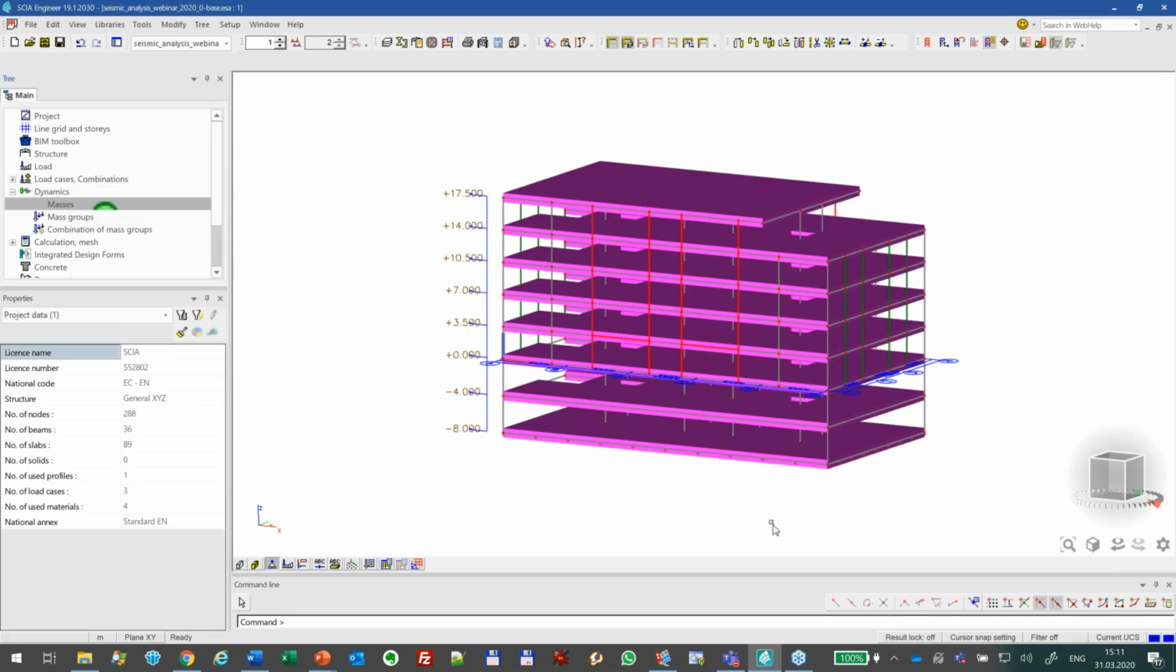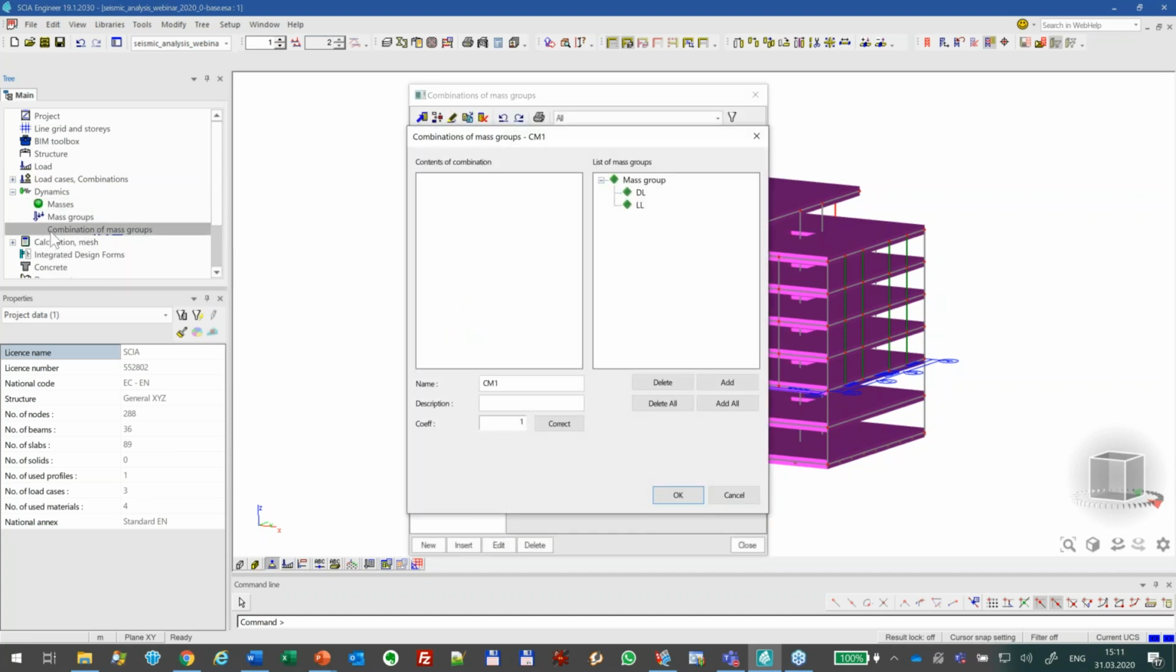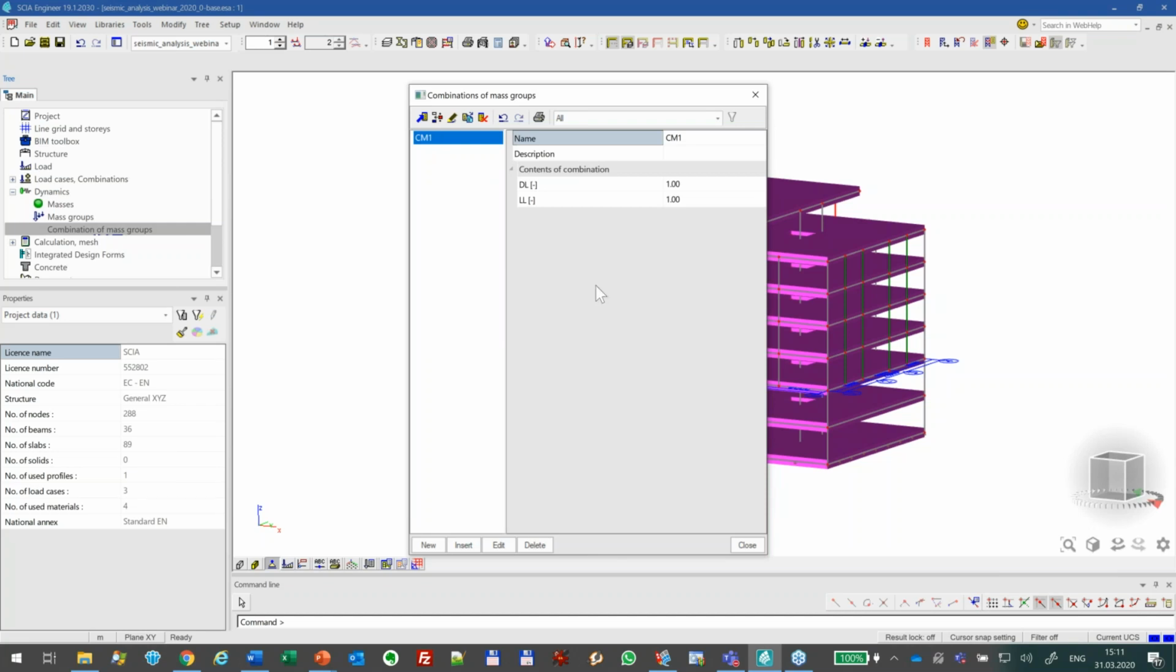Actually, we don't need to generate anything manually. We have really everything standard. The second thing I'm going to do is to create now a combination of mass groups. So similarly to load cases and combinations of load cases, I can create combinations of mass groups and assign coefficients. So typically here I will have mass combination.